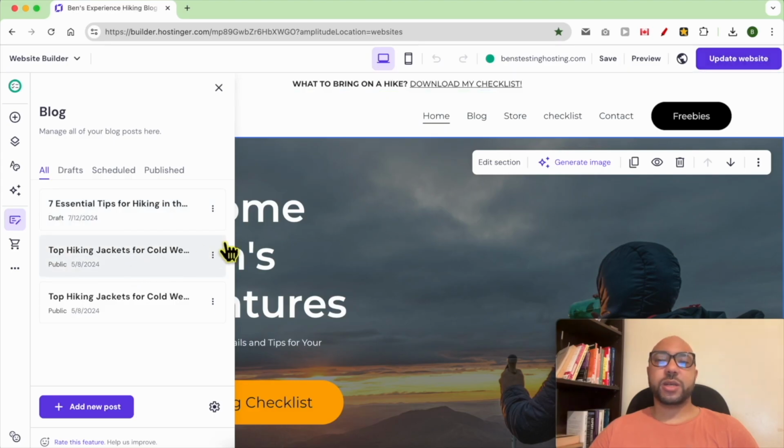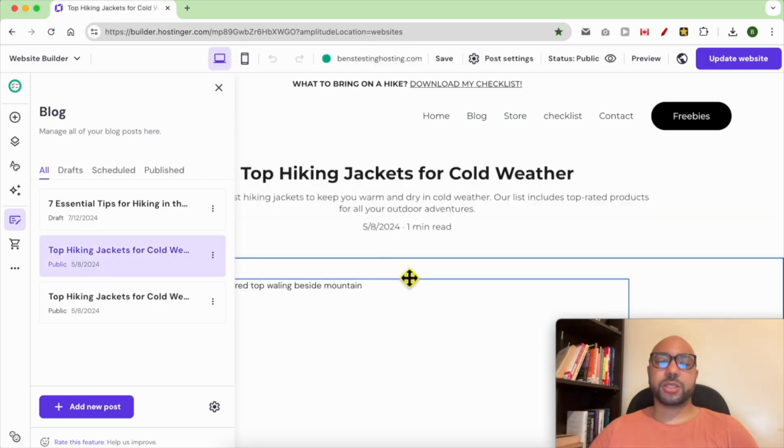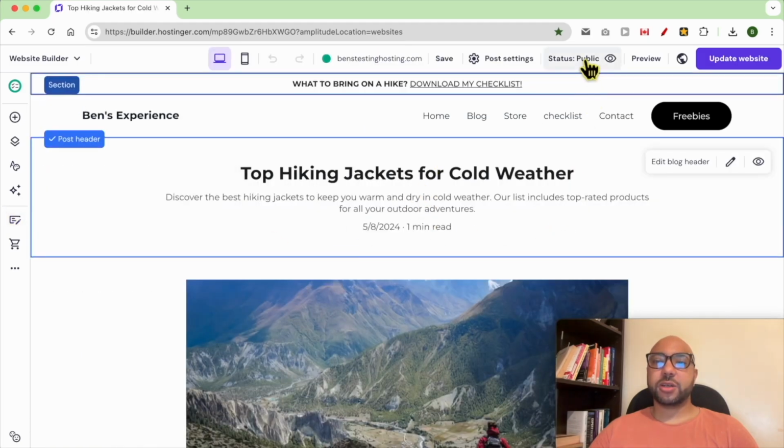Another place where you can unpublish your blog post is from the blog post page. Just click on next to the status. As you can see, now it is public. Just click on it and it is in the draft status now. And always don't forget to update your website to see your changes live. And this is how to unpublish a blog post in Hostinger Website Builder.